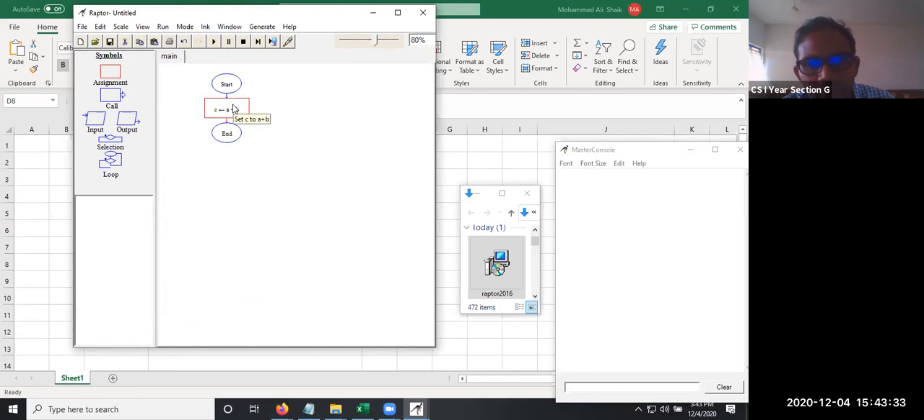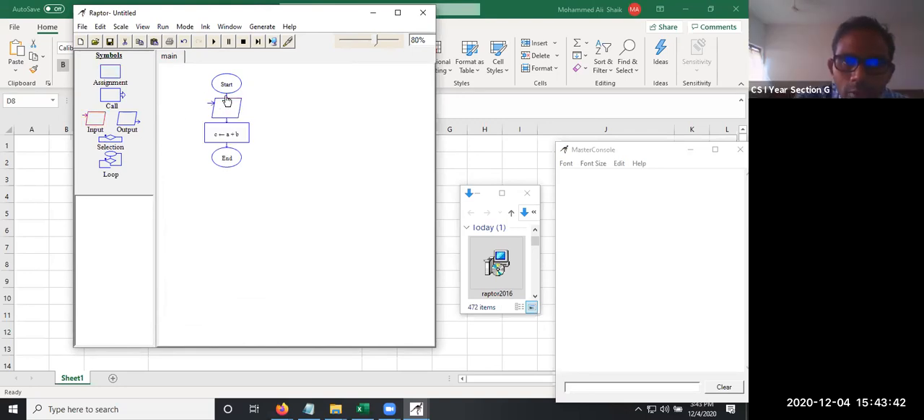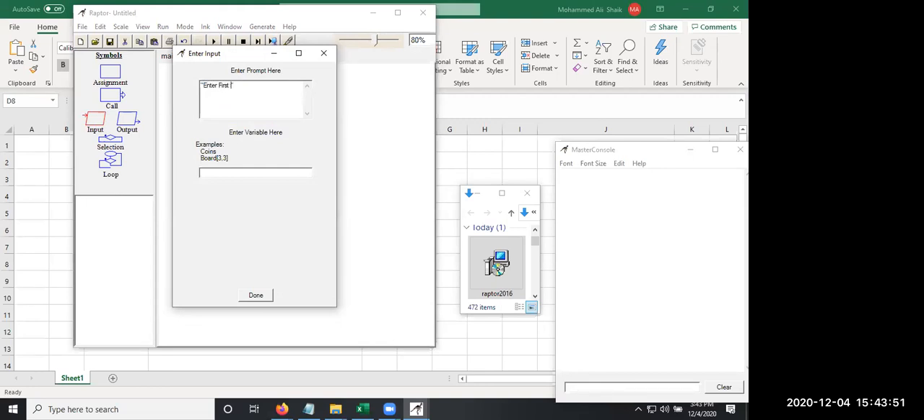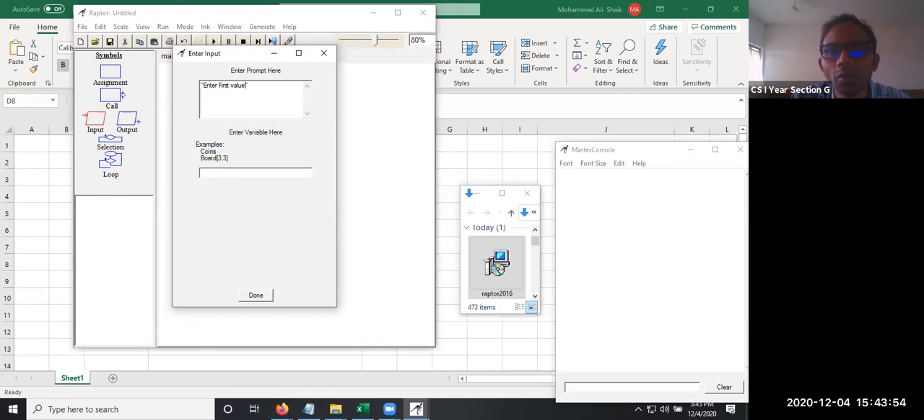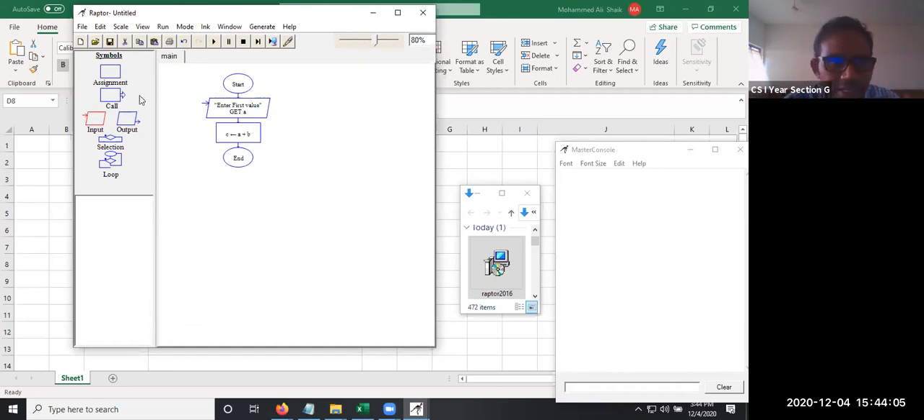Before this, what we need to know? We need to know what is A value, what is B value. Next, what we need to do with symbol? Input. Very good. Take the input, click on the arrow. We got edit. Now, in double quotes, you can write anything with spaces or without spaces. Enter first value. Now, whatever the values entered, store it in A. Click on done. Okay, so we got enter first value.